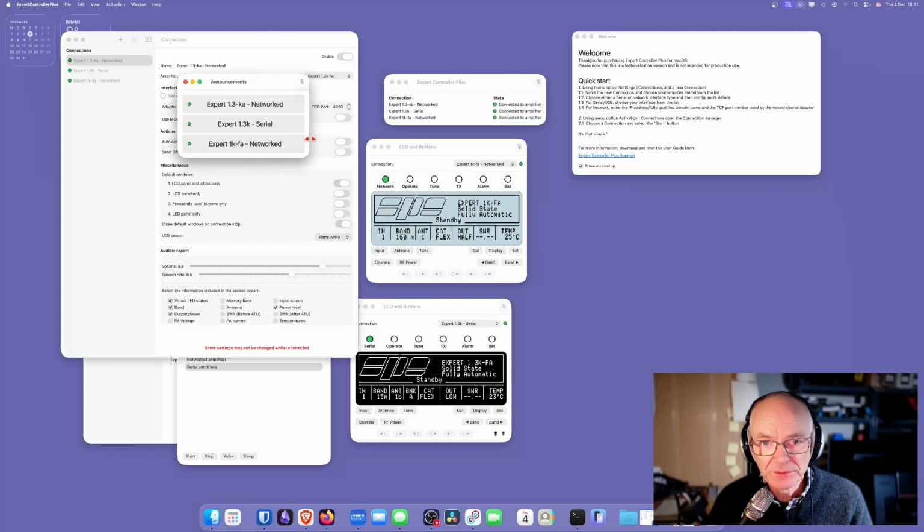So announcements, you can see we've now got 3 big buttons here. The little green icons tell me they're all online and working. And if I hit the button for one of these. Connection, Expert 1.3K, network. Connected to amplifier. Standby mode. Tune mode is not active. Transmit receive mode is receive. Warning, no warnings. Alarm, no alarms. Set mode is not active. Band 160 meters. Power level low. RF power 0 watts. So that was the report for that one.